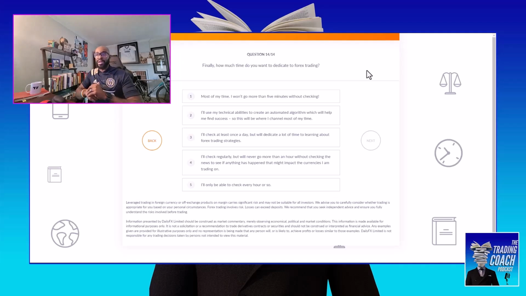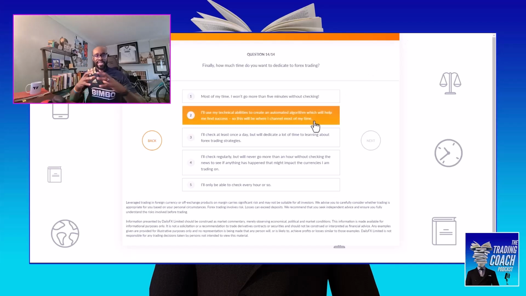No, I'll only be able to check every hour or so. The closest I like is 3. I check more than once a day, obviously if I have active trades in, but I don't want to trade that much. Typically I'll do my analysis in the morning. I'll know what I need to pay attention to for the most part and be able to set up my trading before it actually happens.